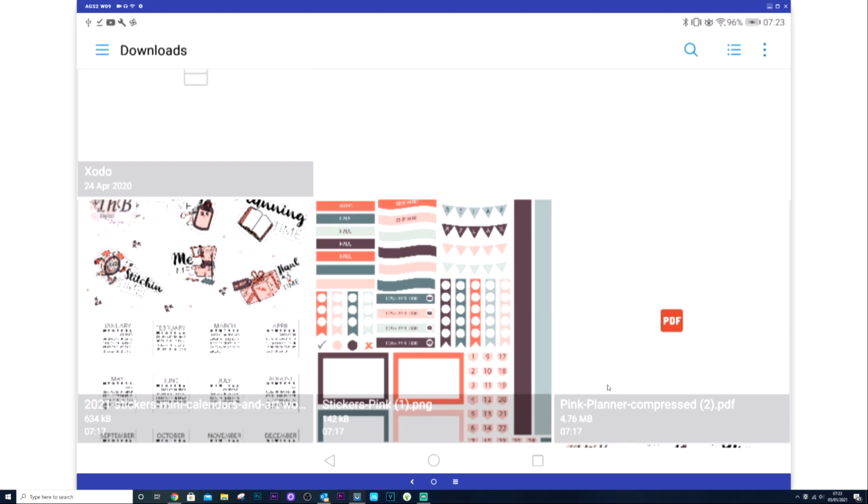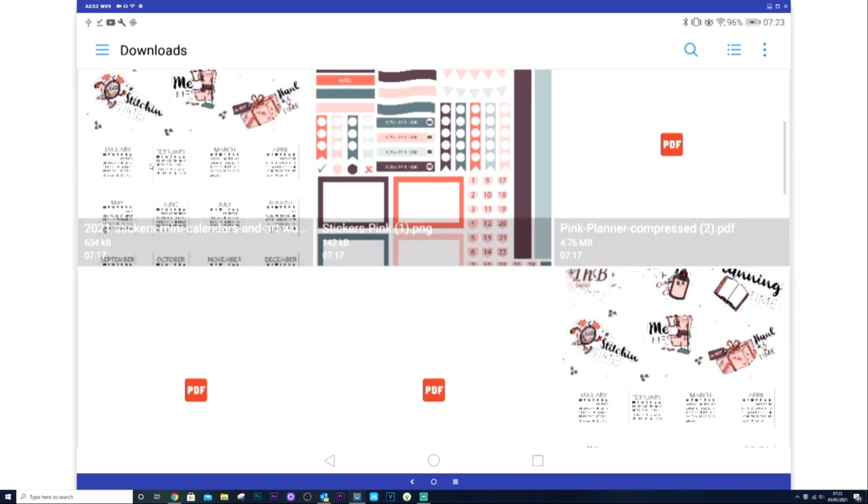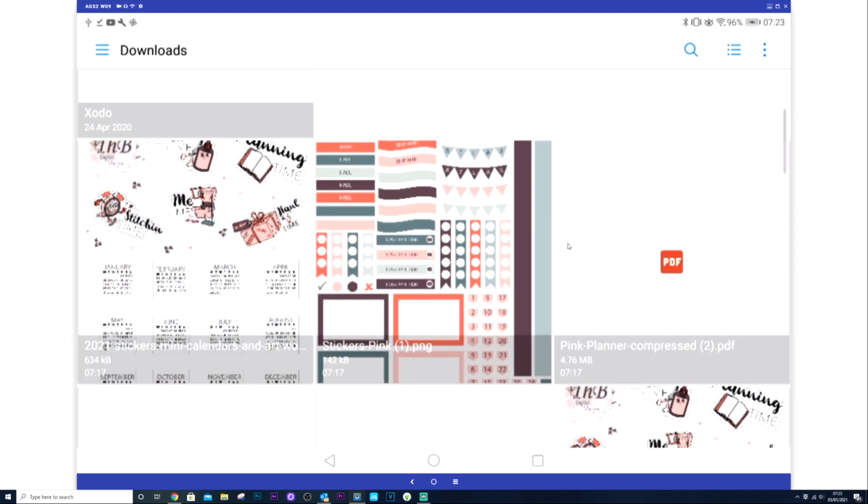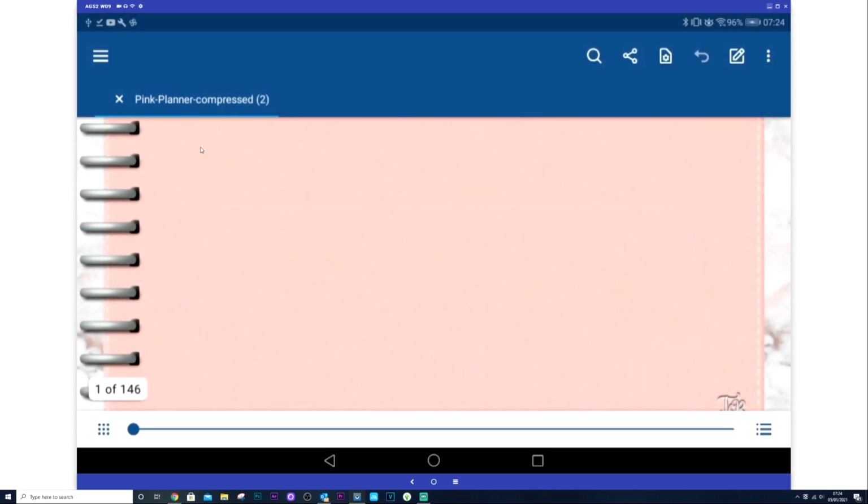You can see I've done this more than once because there's 2 of everything. So my planner is the PDF file. And it says on there, pink planner compressed. Yours will have the title of whatever the version was that you've purchased. Mine's got a little 2 after it. Again, that's just because this is the second time that I've downloaded this, just so that I can demo it for you. So first things first, I'm going to click on this because we want the planner first. I'm just going to click on the planner and you can see it automatically brings it in.